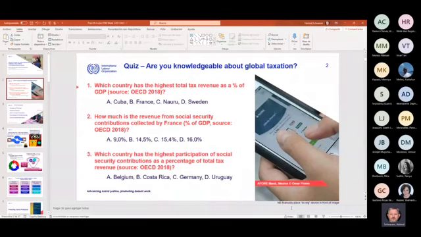What do you think? Gustavo suggests 15.4%. Nabu, 16%. Yes, there is another. Two answers, 16%. Somebody else? I'm going to count to three. One, two, three. Okay. Nanya suggests 14.5. All right. The correct answer is 16%. So France has the highest total tax revenue and also the highest social security contributions as a proportion of GDP.